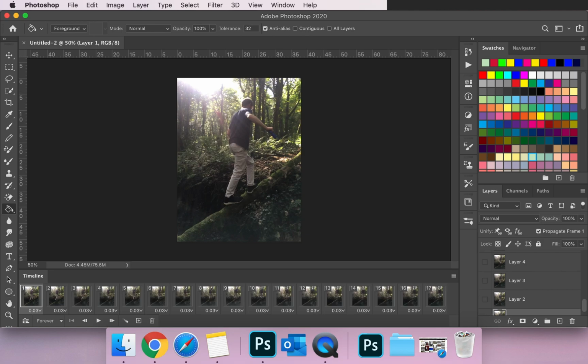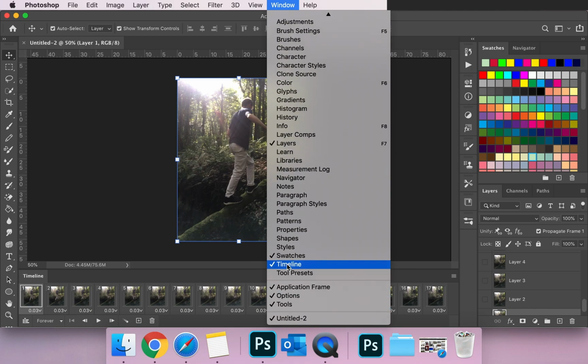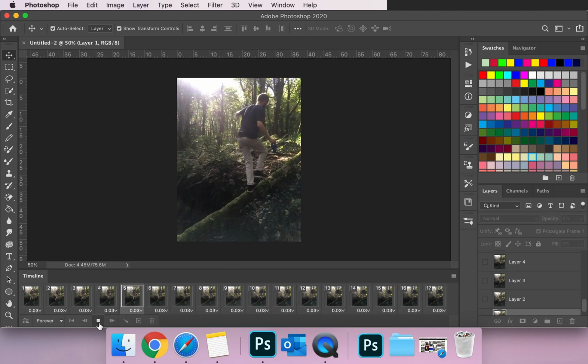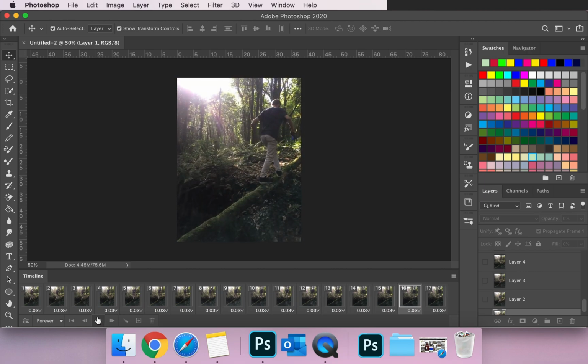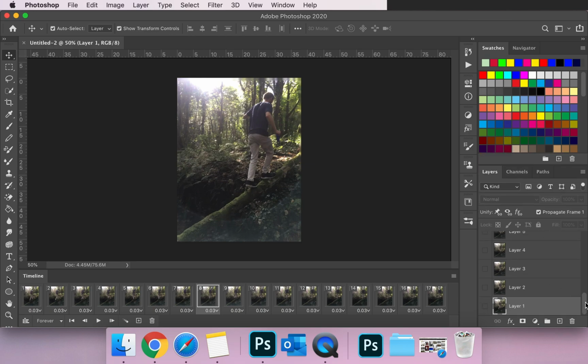So, because I animate often, my timeline is already at the bottom of the screen. If anyone opens up without a timeline in place, go to Window, scroll to the bottom, and select your timeline. And it will open up like so. If I hit play, I can watch my video go along. So I can see here I've got 17 frames, and each of those frames have their own layer. I can see I've got 17 layers.